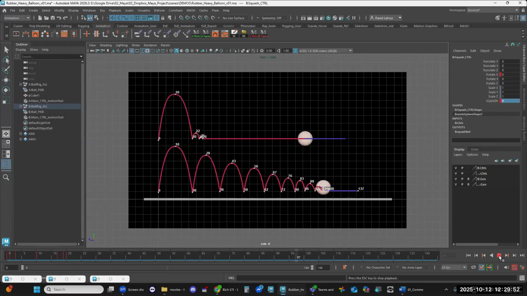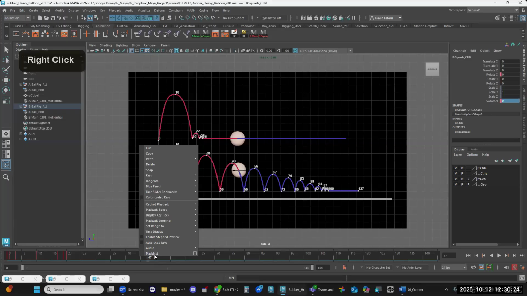Let's see, I'm just watching that play through, see if I like it. You know what, I might. Yeah, I think I like that because you can see the rubber ball, he slowly comes to a stop, but the heavy ball, he's still rolling at the end of the scene. He's still moving, preserving that mass. Let's playblast it, see how they look.